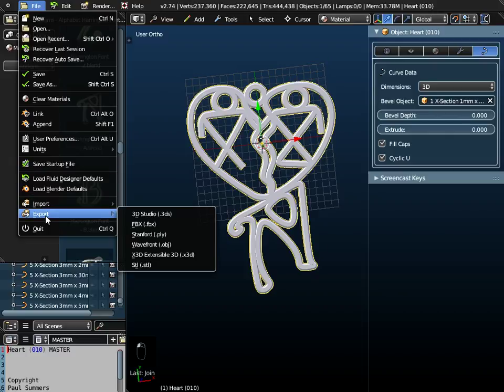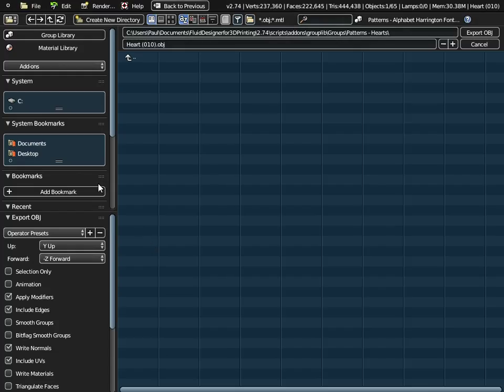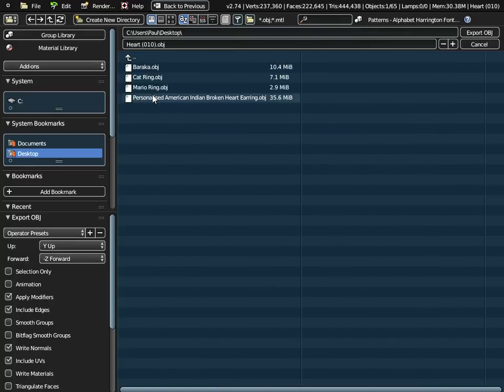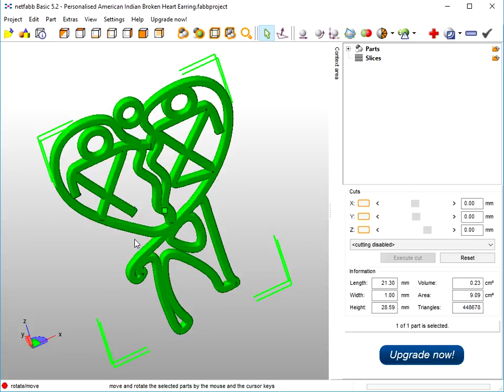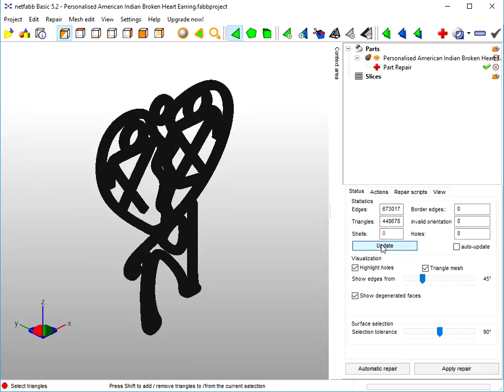So the only thing to do now is to export it. I tend to use Wavefront OBJ format, but you could use STL. I tend to save it to the desktop. I saved it earlier as a personalized American Indian broken heart earring, and once you've saved that, you just need to go to NetFab Basic, run the repair procedure in NetFab Basic, click on the plus sign, click Automatic Repair and execute, and then apply the repair and remove the old part.